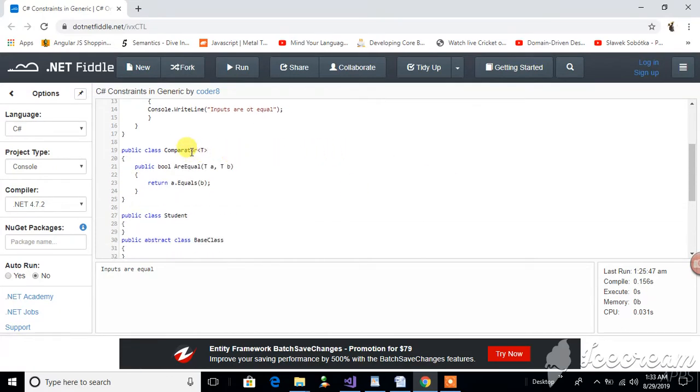This Comparator class is a generic class, but it has no constraint. To define a constraint, we have to use where T : class. This indicates that this placeholder only allows a reference type.